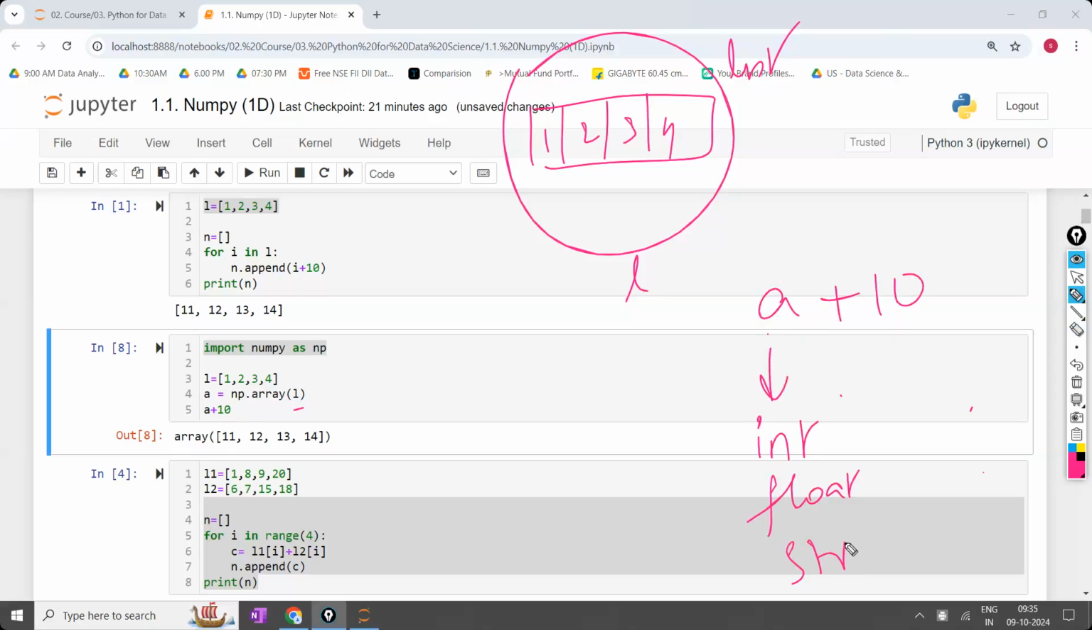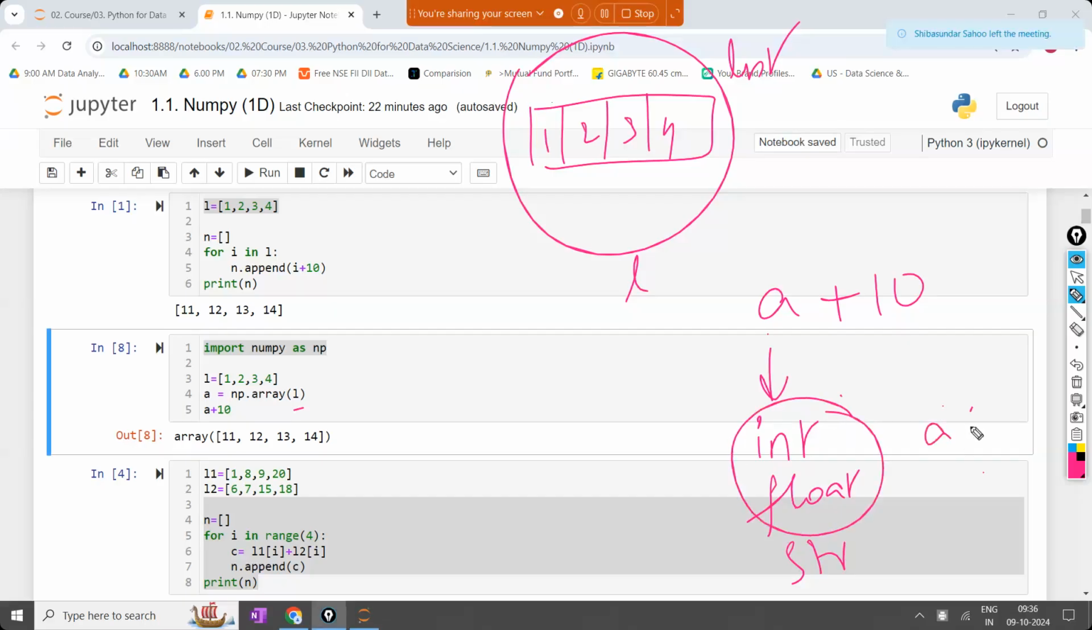List plus 10 cannot be added. Tuple plus 10 cannot be added. Set plus 10 cannot be added. Dictionary plus 10 cannot be added. In all these cases, it will get a type error. For int and float, it will add. And for the array, whenever you take the array, for every value, it will add.